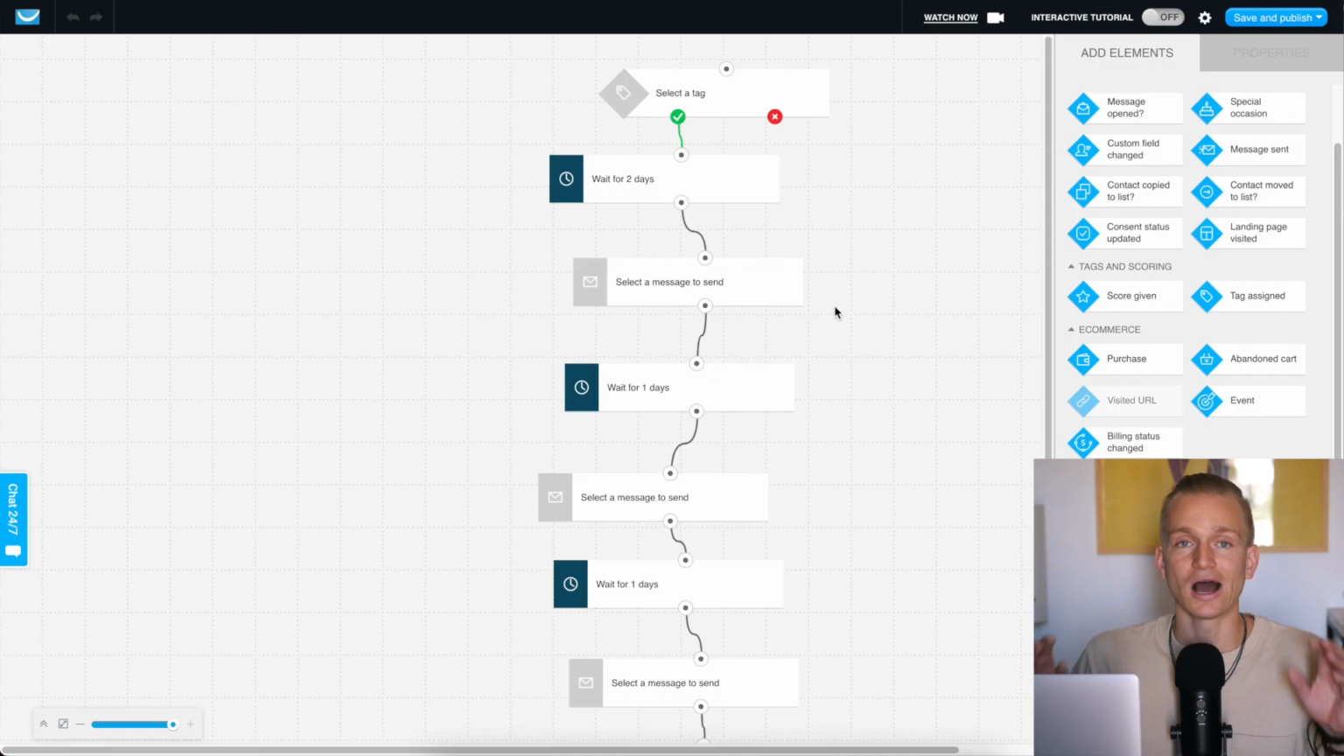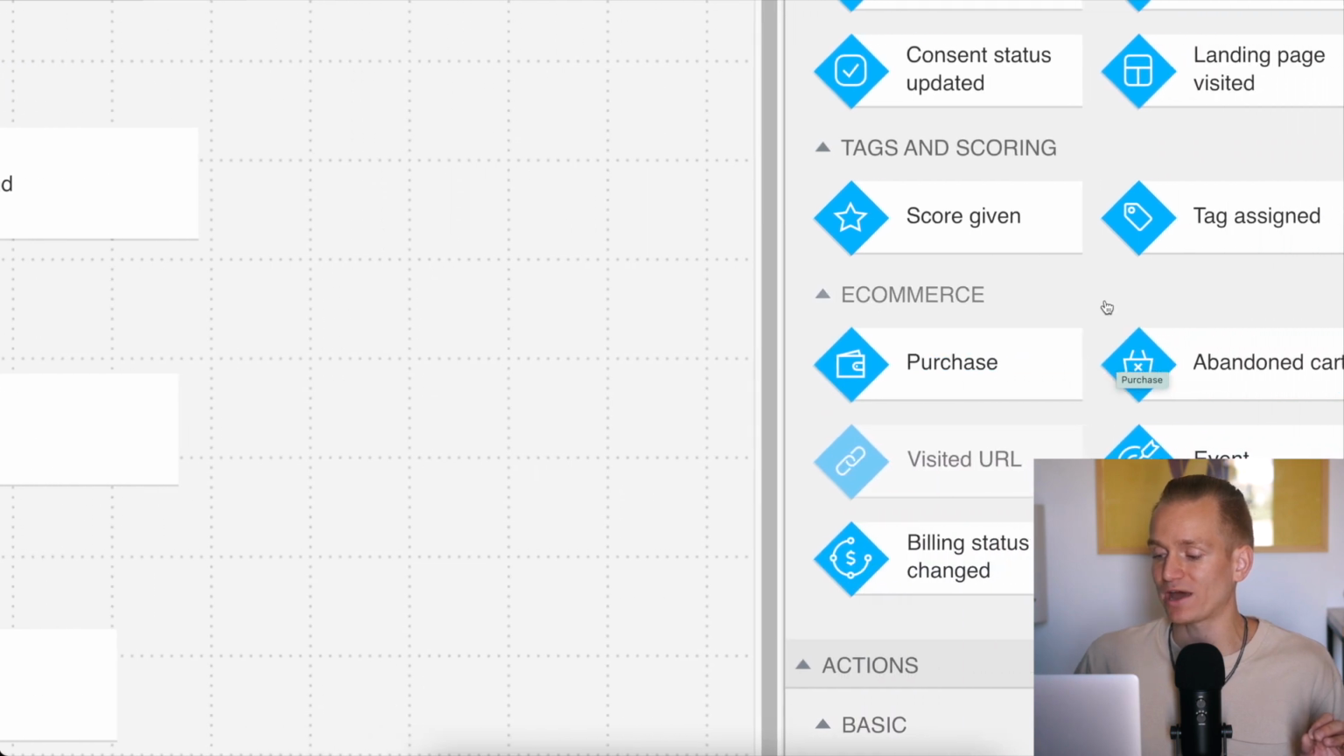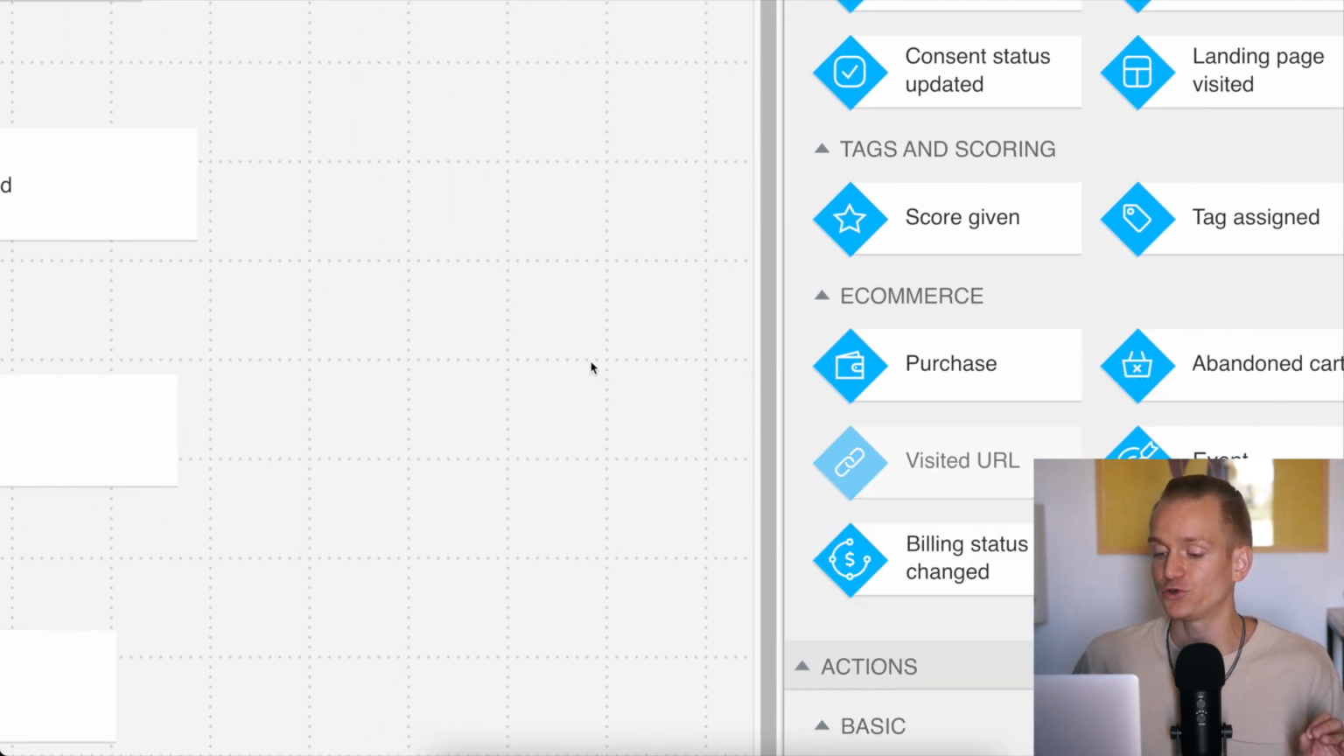GetResponse has. Another thing that is insanely powerful, that again, only GetResponse and ActiveCampaign has out of all of the email marketing softwares, and Mailerlite doesn't have that. It's this little section here. So as you can see, you have this little section, visited URL.